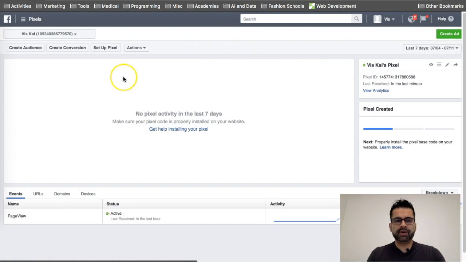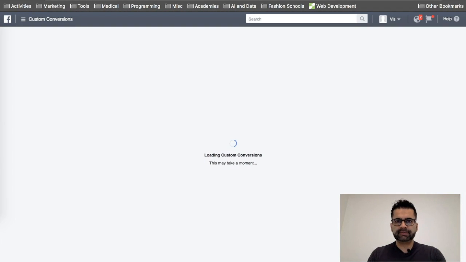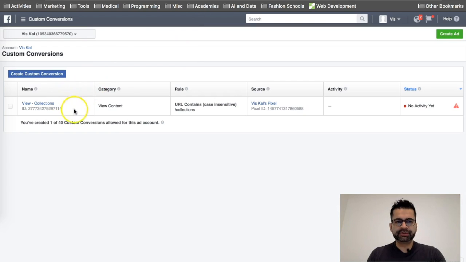In order to view all the conversions that you're tracking, you come down here and it says view usage. You click on that and it says see all. You click on see all. And this is where it will show you all the conversions you're tracking. So right now we just set this new one up called view collections. The category is view content. URL contains /collections. Since it says no activity yet, it's because we have not installed a collections page and we have not opened the collection page at least once.